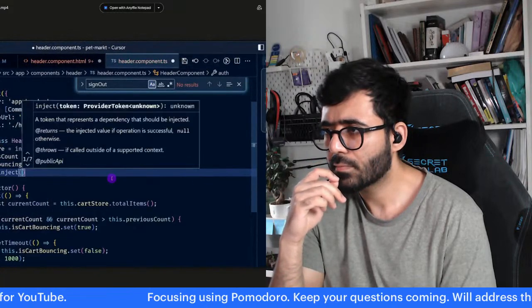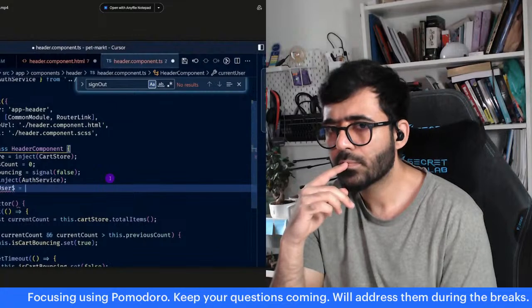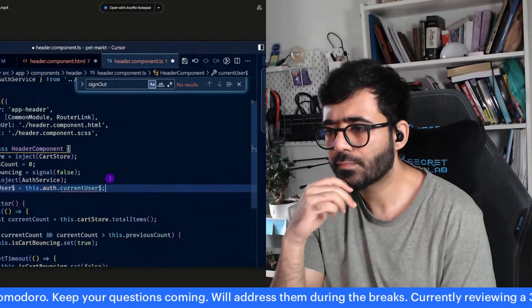So we can say auth equals inject, and here we import the auth service. Now we're going to say current user, and you can say dollar, and here we can say this dot auth dot current user. Now we did not really implement this current user in the service, so let's go there.